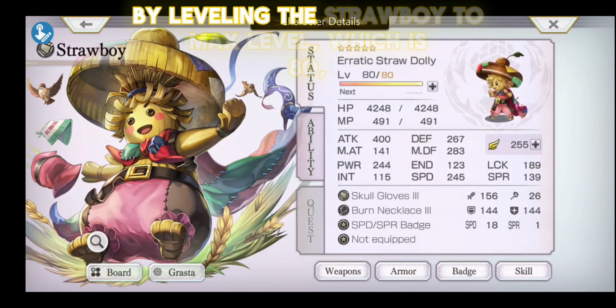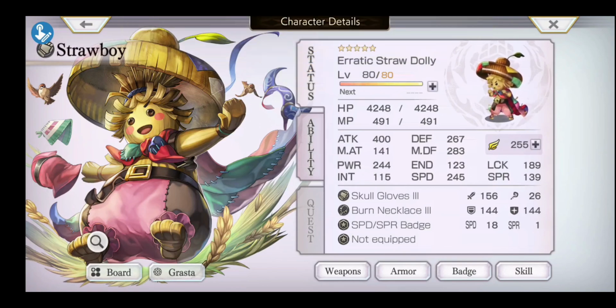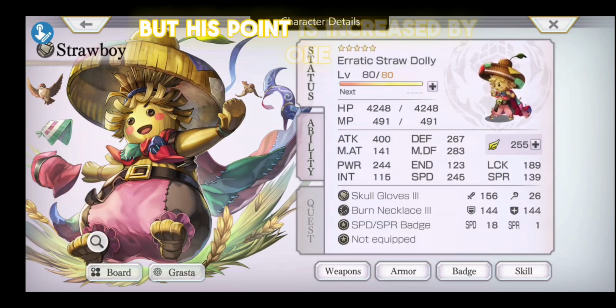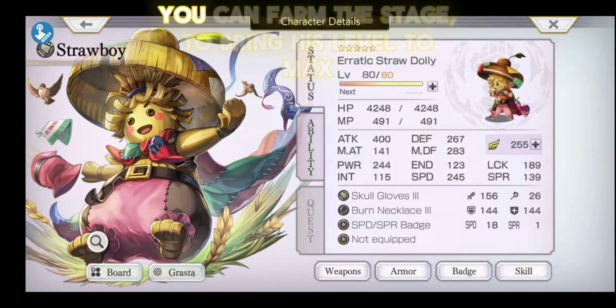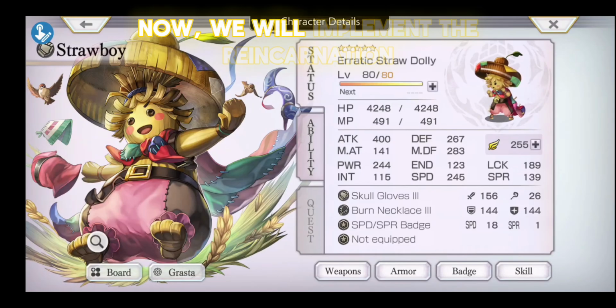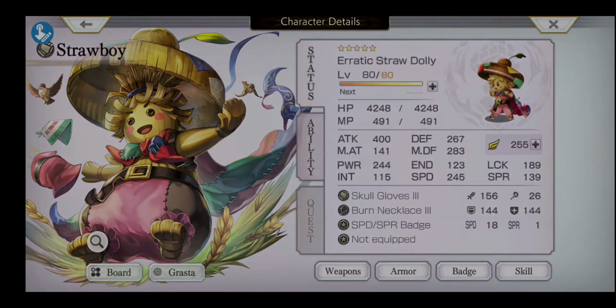By leveling the straw boy to max level, which is 80, you can do a reincarnation. He loses all of his levels, but his point is increased by 1. That means you can farm the stage to bring his level to max, reincarnate and repeat that process 200 times to have max light point. Now we will implement the reincarnation.